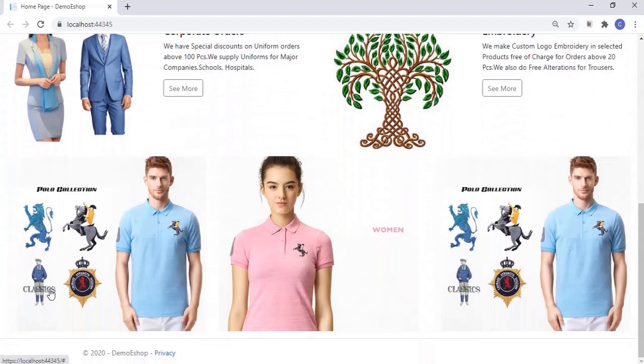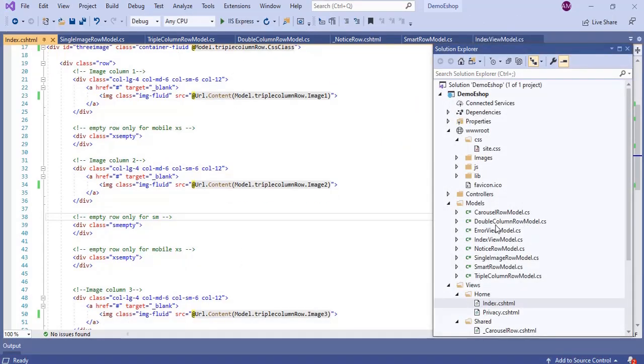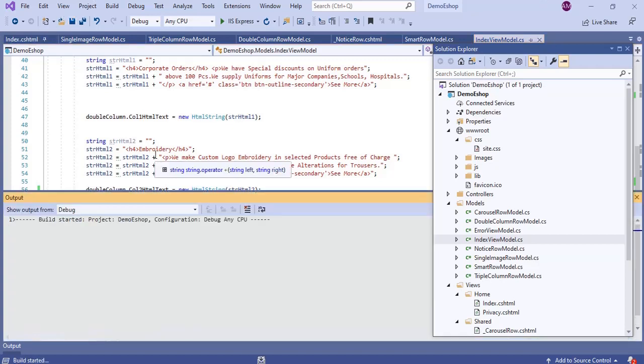Yes, the images are appearing, it's proper, but image 1 is repeated here. I think we made a mistake in the model. Let's see, one sec. In the index view model, we are passing the same 3 image 1 two times, so here we need to change to 3 image 3.jpg. Then now it should be okay.